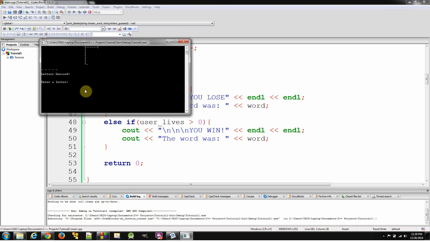But let's run it again. And I think we actually got the same word. No, we didn't. So this is a different word, not Linux, because it picked a different word out of the word bank. And we're going to try to get it wrong, so we'll just guess random letters. You can see it's drawing our man. And one more. It says you lose, the word was truck. And that's the basic functionality of this program.